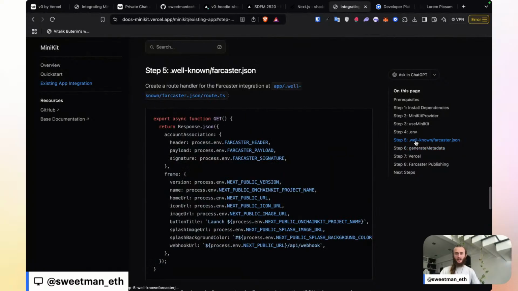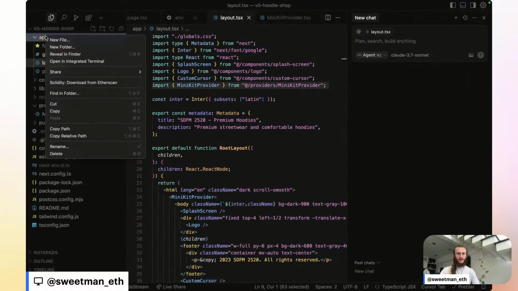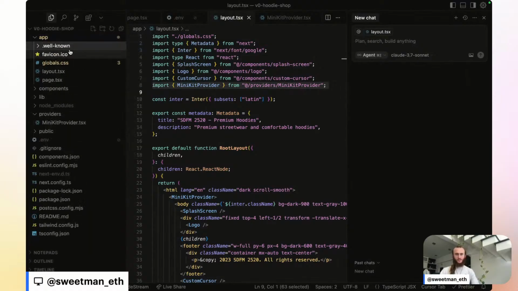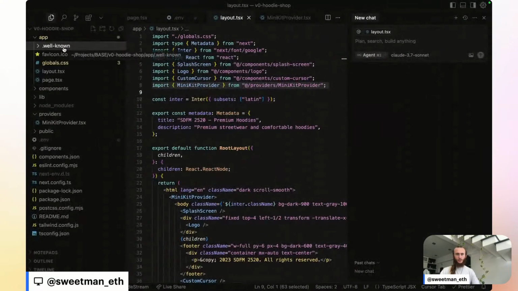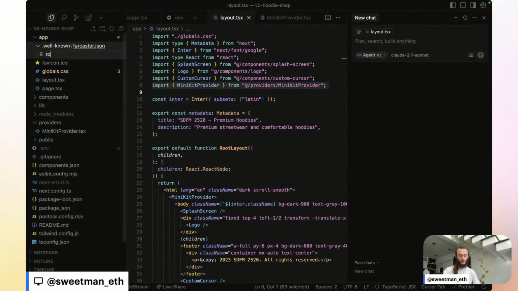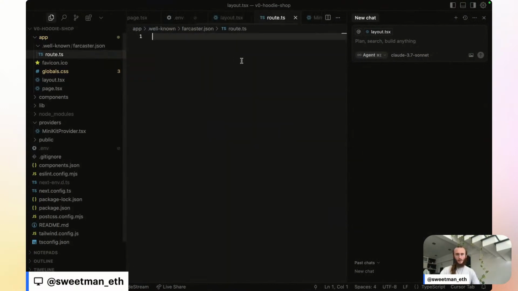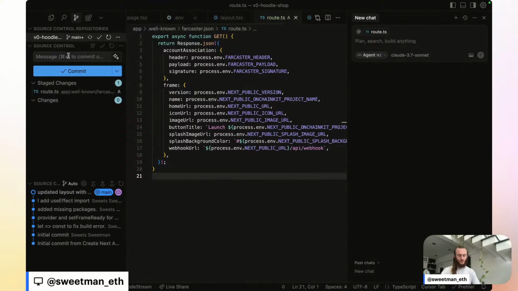And now we can go on to the generating of the well-known Farcaster. We need to create a new file at app/wellknown/farcaster.json/route. Inside of app, I'll make a new folder called well-known. Inside of well-known, I'm going to copy farcaster.json, and we will make a new folder inside of well-known called farcaster.json. And inside of farcaster.json, we'll make a new file called route.ts. Paste the contents. That's the only thing we need to do. And then I'm going to make a new commit saying well-known JSON route.